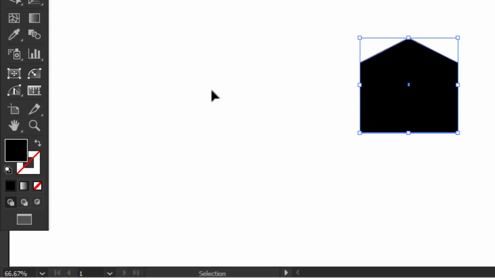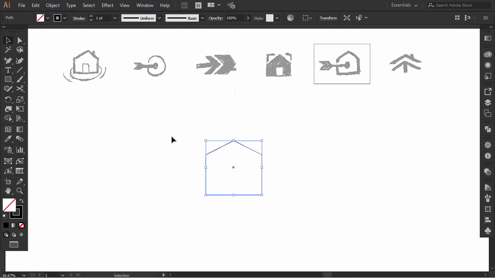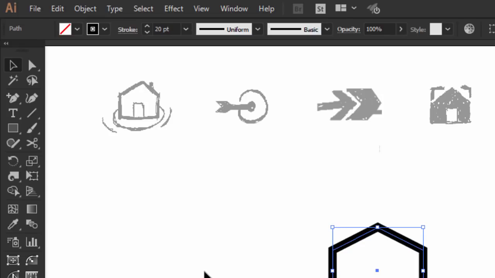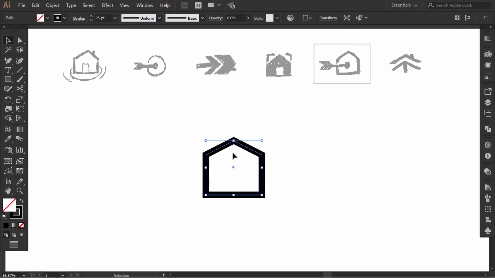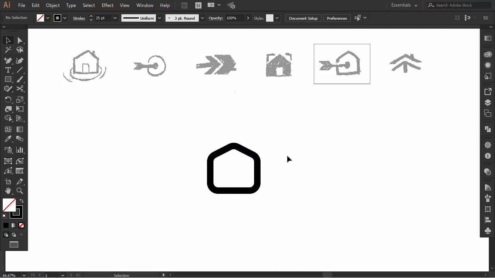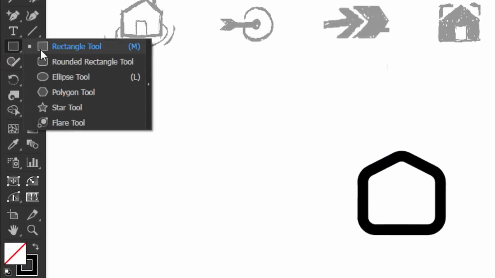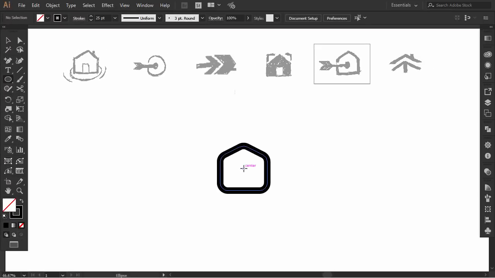Okay, now, swap the fill and stroke. And then increase the stroke size to 20 points. I think it needs to be a little bit thicker. I'll drag the live widgets to make all the corners a little bit rounded. I'll shrink it a little bit. Then with the ellipse tool I make a little circle in the center.